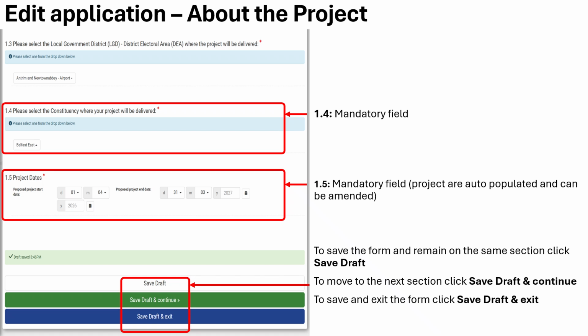To save the form and remain on the same section, click Save Draft. To move to the next section, click Save Draft and Continue. To save and exit the form, click Save Draft and Exit.